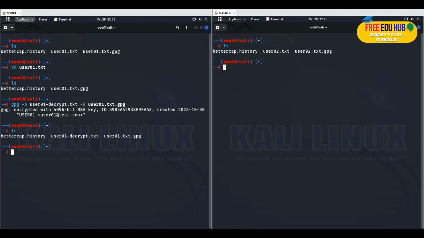I'll provide the password, and it would say that it has decrypted the file and it has saved it over there. So I'll press ls, and you can see the decrypt file over here, and if you try to open it, you'll be able to see the text in it. So as you can see, this is a test file from user1. It asked me for a password, and we deleted the file user01.txt from the directory, and then it recreated a file after decrypting it, and it named it user01-decrypt.txt, and then we opened the file and we saw the same text message which was there in the file when we encrypted it.